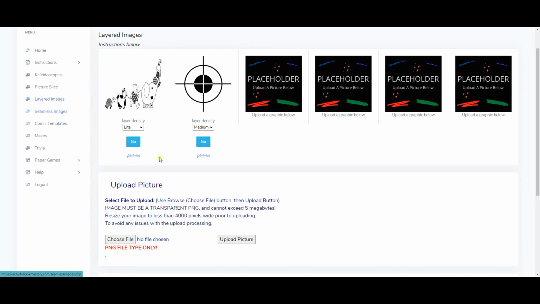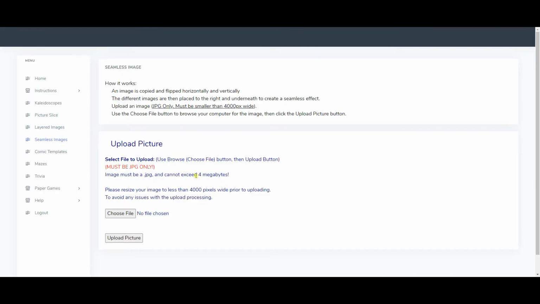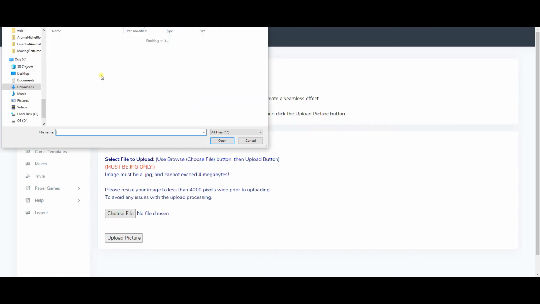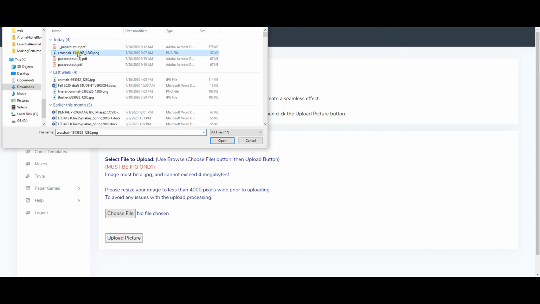So next we have seamless images. And this also needs to be JPEG only. So let's find that same crosshairs. Let's see. Oh, I need to have JPEG only, so I can't use that. So let's try the animals.